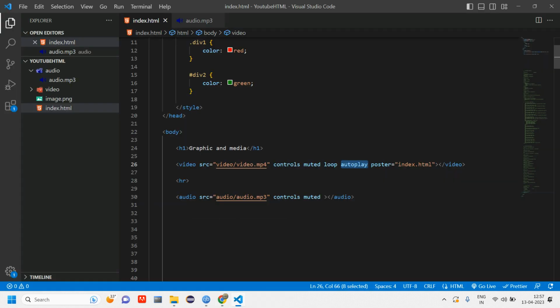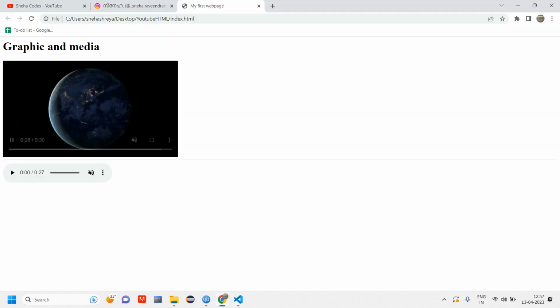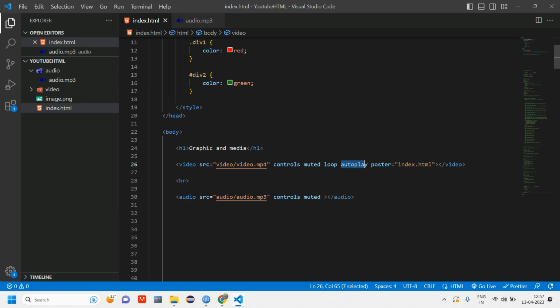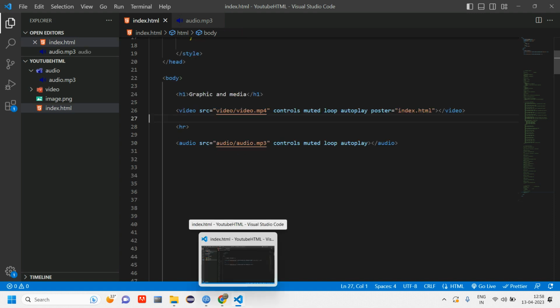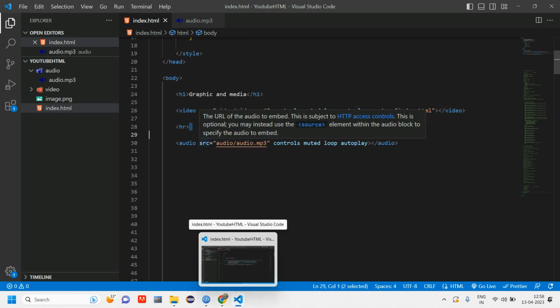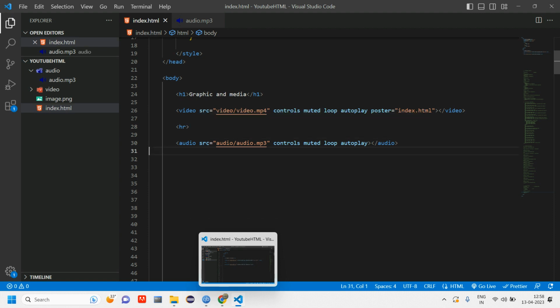Autoplay is not supported in some browsers, so it is not supporting my browser. If you can try with any other browser, just let me know in the comment section if that is working. It is not working for the Chrome browser, and we have loop in a similar way. Loop and autoplay are really not recommended. For audio, we don't have any kind of poster, and that's it about audio. It's very simple, just like video.